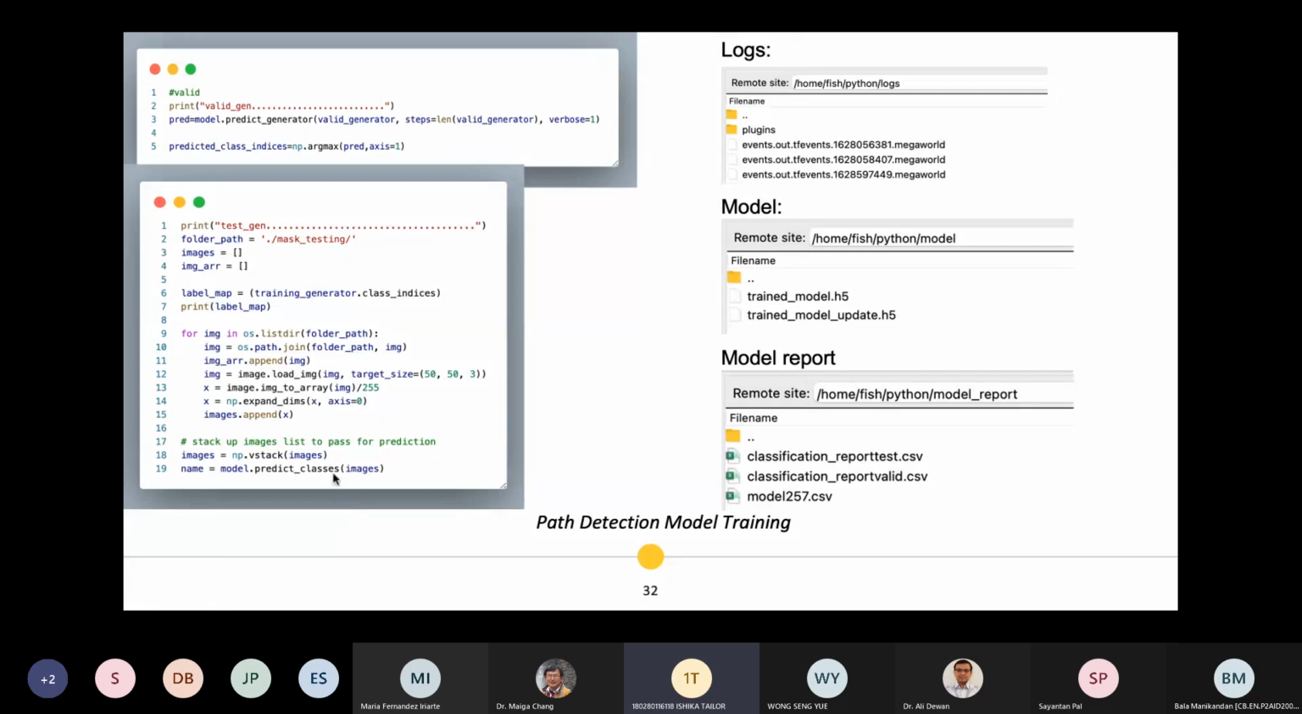After splitting, we simply call predict_generator. We pass our validation generator to check whether it is predicting correctly or not, and we also pass our testing data set to detect whether it is predicting the correct UID or not. Whenever we run our model, it also stores the log file in the logs folder, the models in the model folder, and the classification report of the test, valid and the whole model. For the whole model, it is stored in the model_report folder.